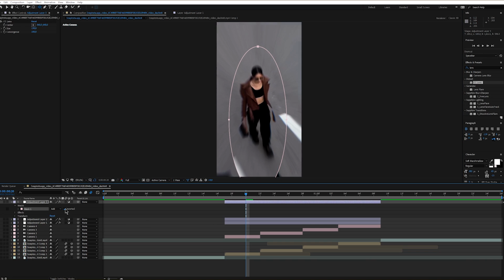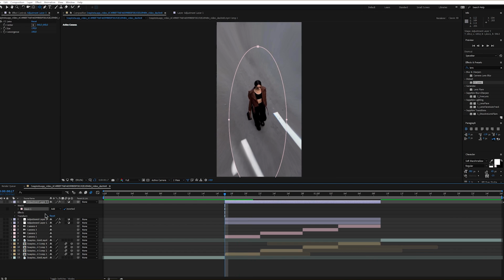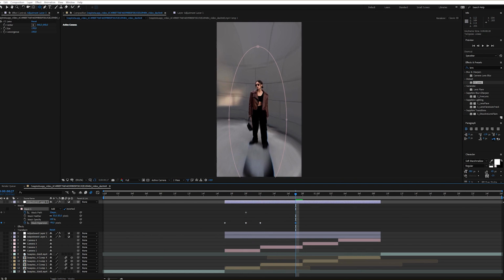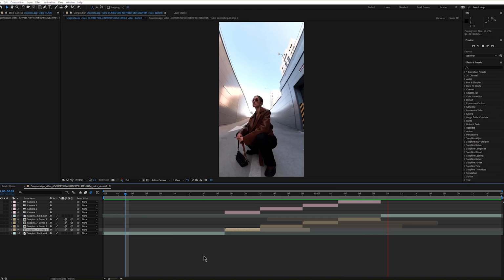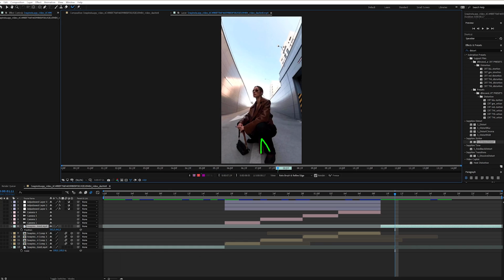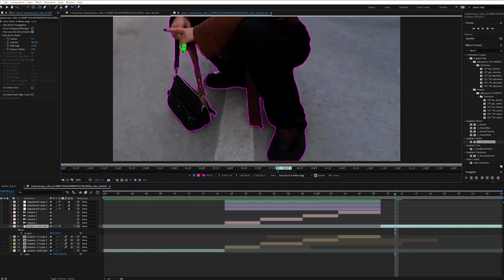And again, I created a mask and I changed the mask size throughout the layer because the subject is in different sizes with each clip. Okay, now we'll create this effect. First thing that we are going to do is rotoscope the subject.